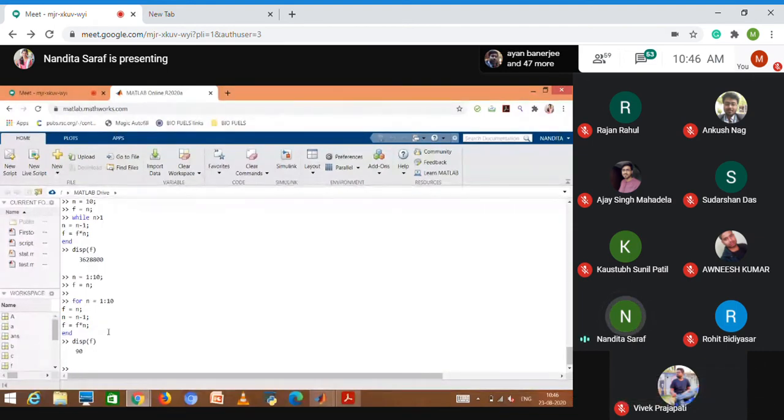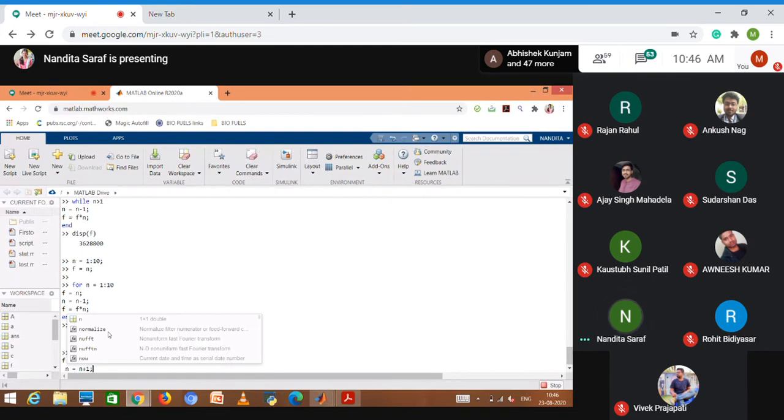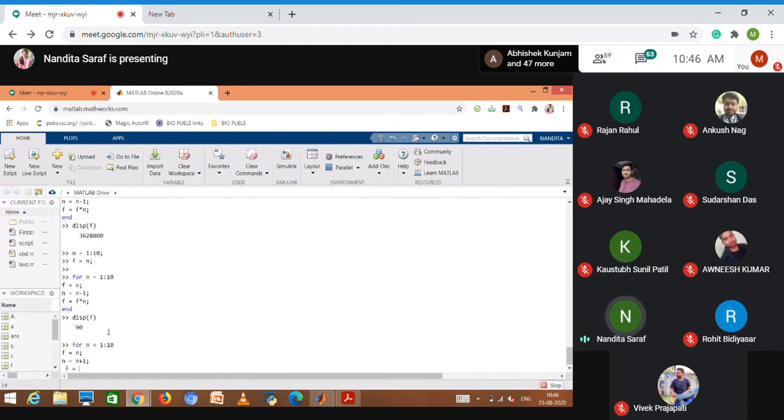Oh, it should be n plus 1, right? n equal to 1:10. Inside that, I'll say f equal to n. Then I'll update the value of n equal to n plus 1 and update f is equal to f into n. Then I'll end the loop and display f.